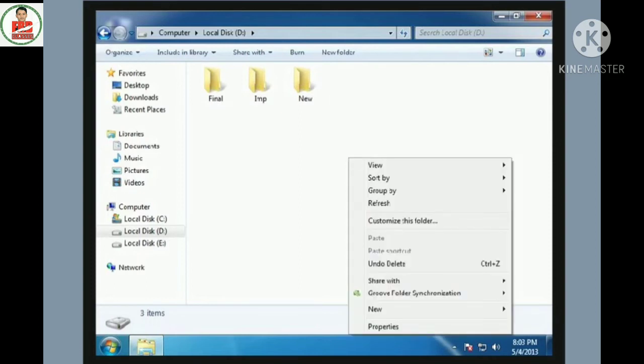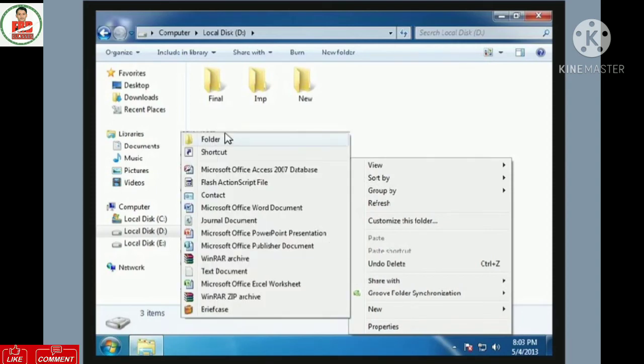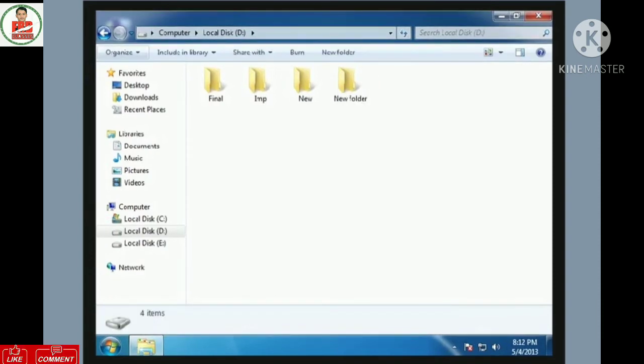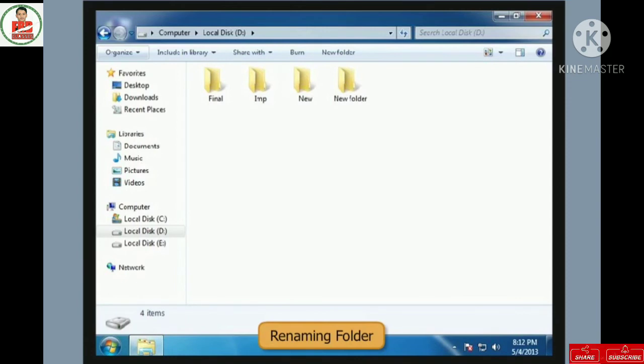Alternatively, right-click on an empty space in the right panel of the selected drive. A pop-up menu appears. Point the mouse to the New option and then click Folder. Press Enter to create a folder with the default name New folder. Now, rename the new folder to Chetna.